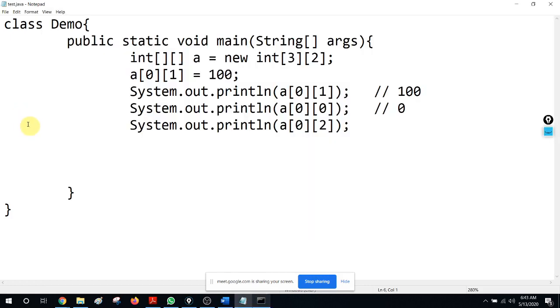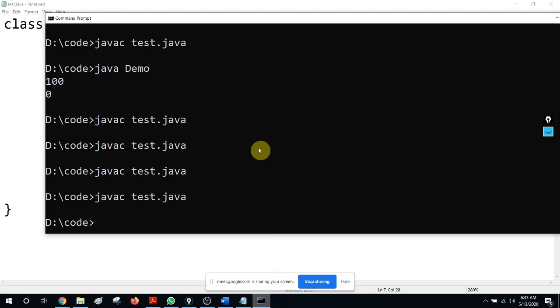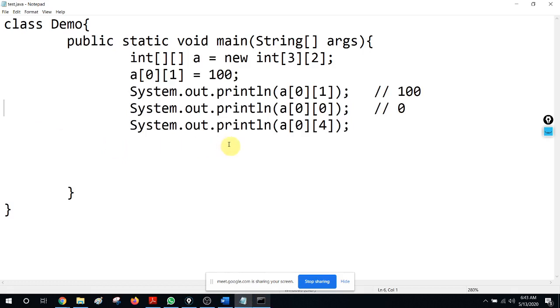Still I am not getting it. So why is that? 0 1, 0 0. So let's put something else. So that is strange. Why is that happening? In one dimensional I got the error, but in two dimensional I am not getting it. So let's try to print this. Let's run it and see what output we are getting.